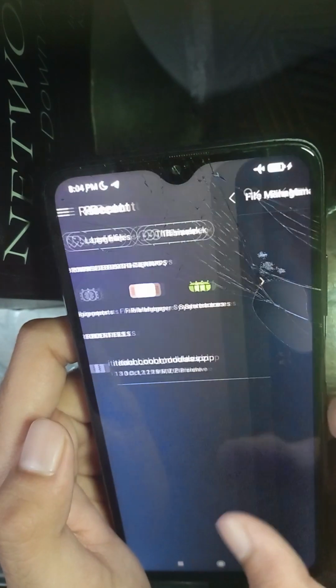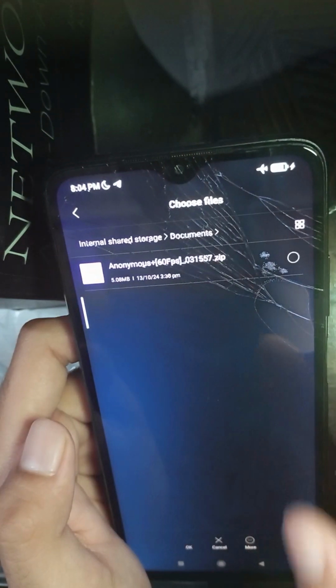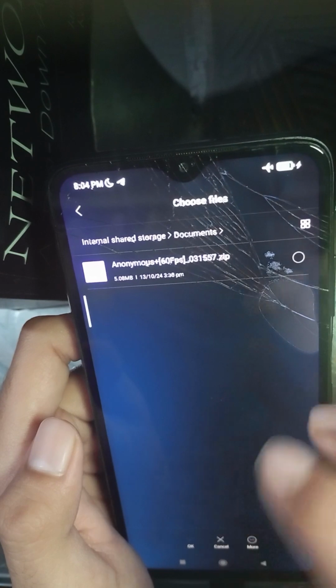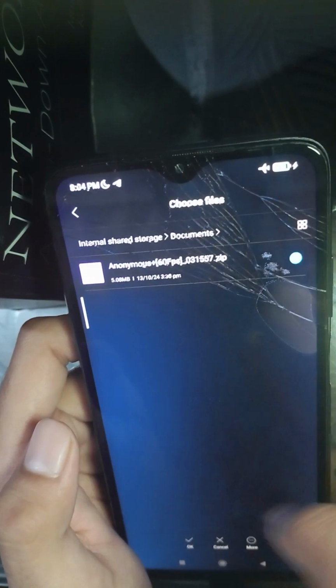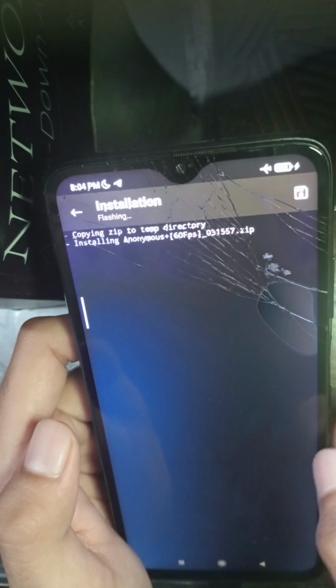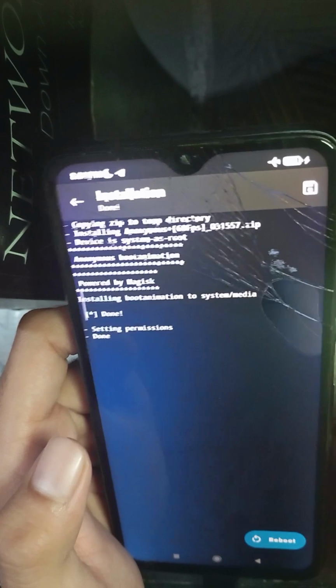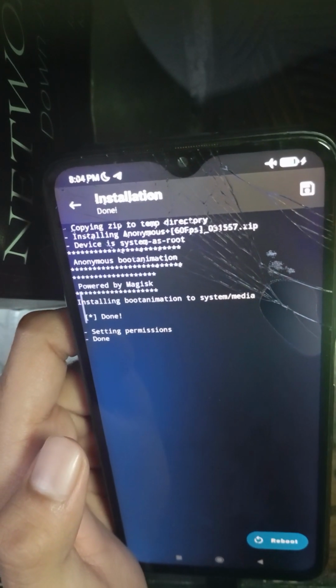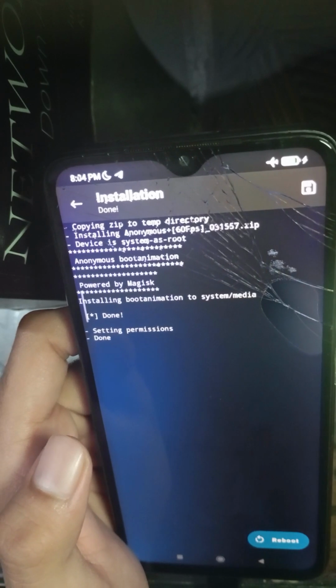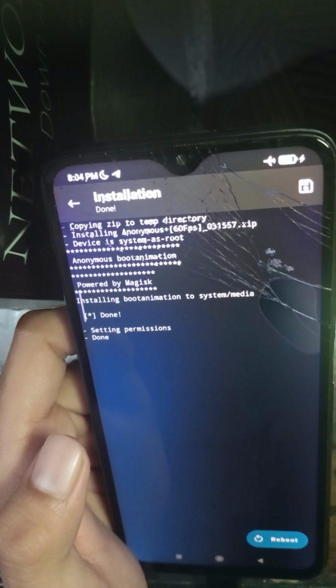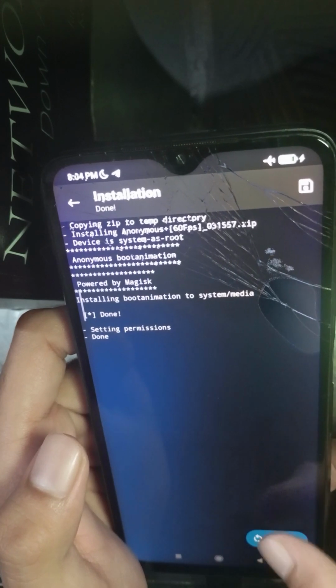Let me just select the files here. The file is going to be here. I'm going to flash this anonymous zip file. Just select this zip file and press OK. It started to flash the zip file into the custom ROM of your Android bootloader. Everything is set up. We just need to press reboot. After rebooting this device, my custom boot animation is going to be changed.